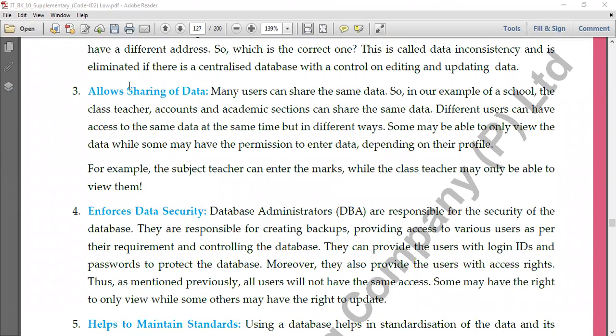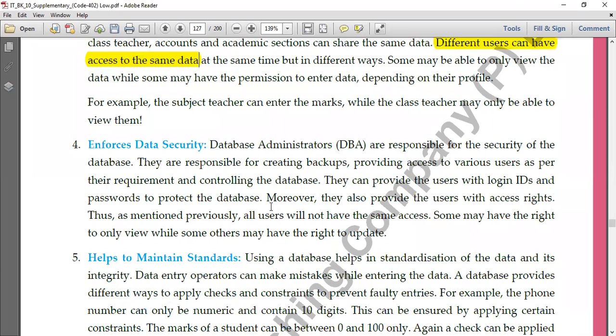Then we can share the data, as we talked about yesterday also, that we can create one file, and that one file can be shared with all the departments. Or even if the tables of different departments are different, even then some columns of the tables can be shared into some other table, right? So sharing can be done. Different users can have access to the same data. This is sharing, right?